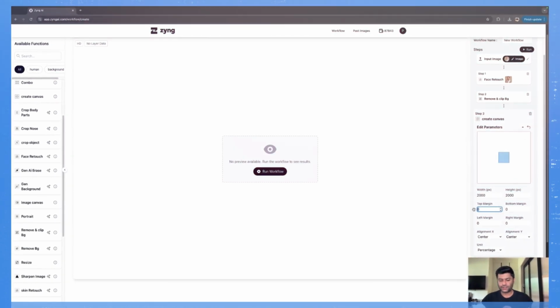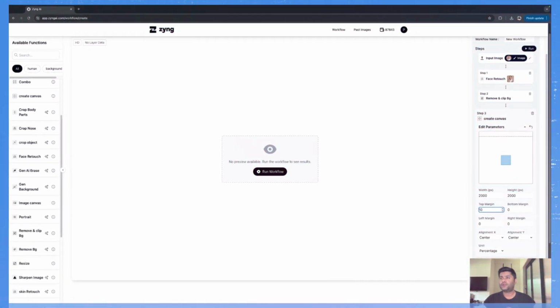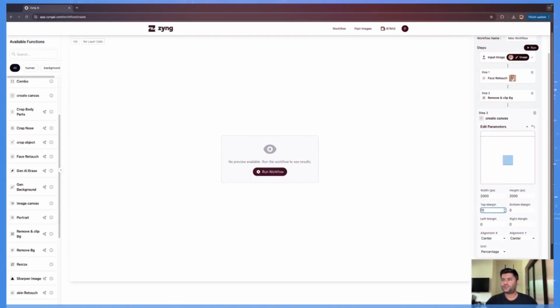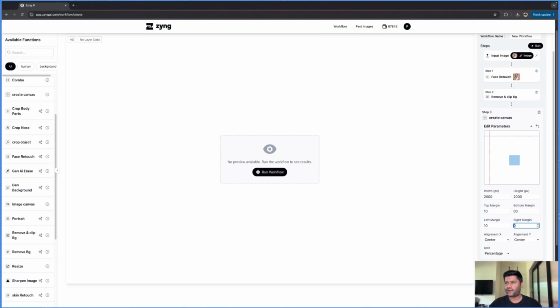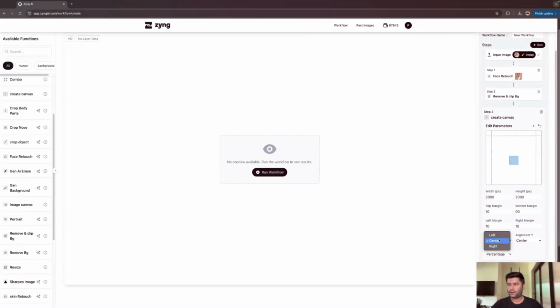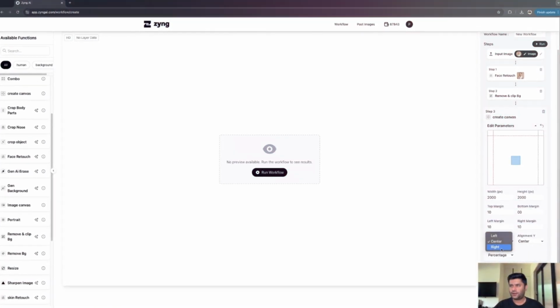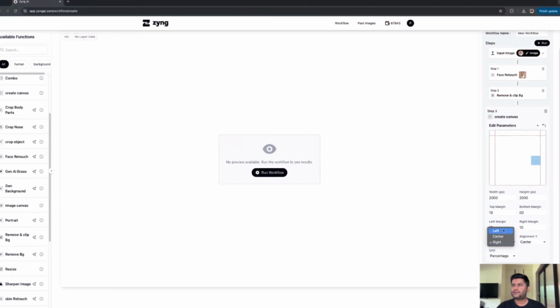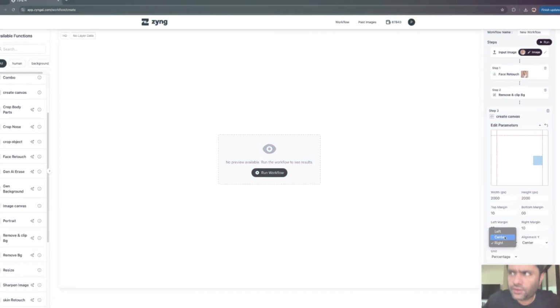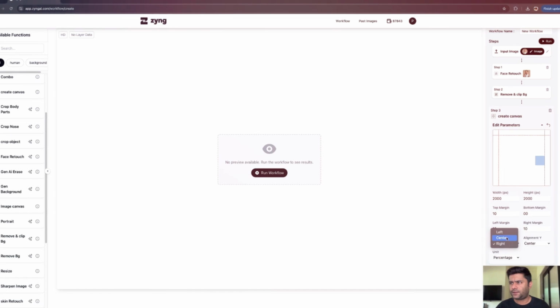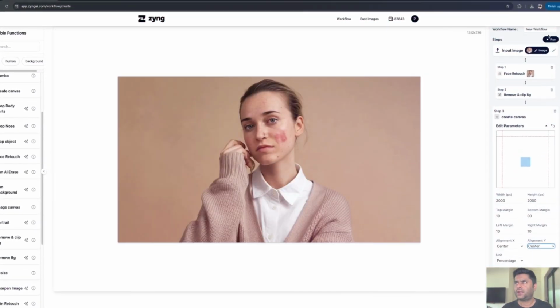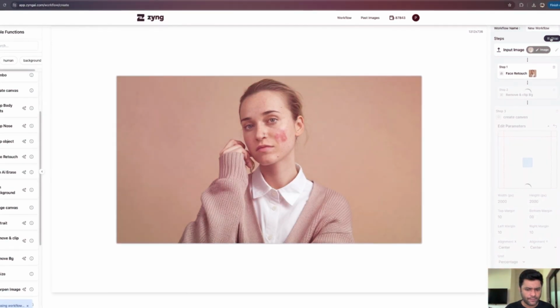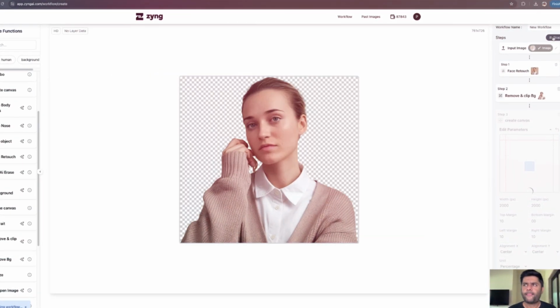Then we select our margin guidelines. I want the top margin to be 10, bottom margin to be 0, left and right margin to be 10. And then go ahead and select the alignment as well. Once this is done, I can quickly run and see what the sample output would look like.